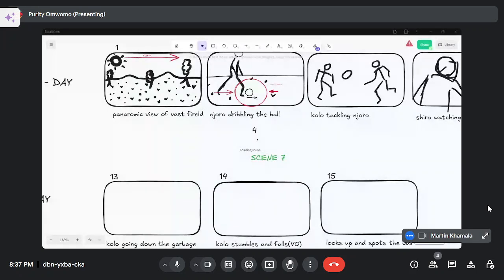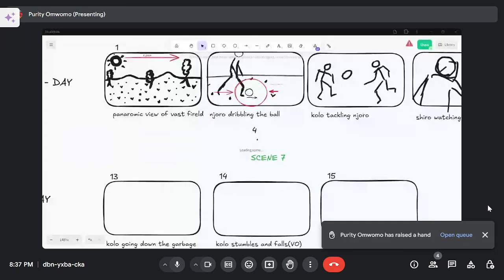That's the kind of technical detail I'd want you to understand as we're building up this story. Okay? If that's clear, then we're okay. Yeah, Purity, go ahead.